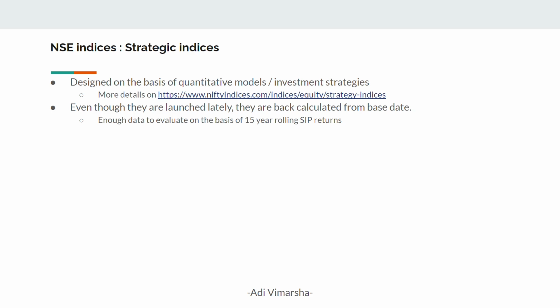Now let's analyze strategic NSE indices. A good thing about these indices is that they are designed on the basis of quantitative models or investment strategies. You can read more details on this link. Even though they were launched lately, they are back calculated from the base date. For example, a strategic index may be launched in 2018, but since its definition is a mathematical model, it can be back calculated from, say, 2006 or 2008. So we have enough data to evaluate all these strategic indices on the basis of 15-year SIP rolling returns.